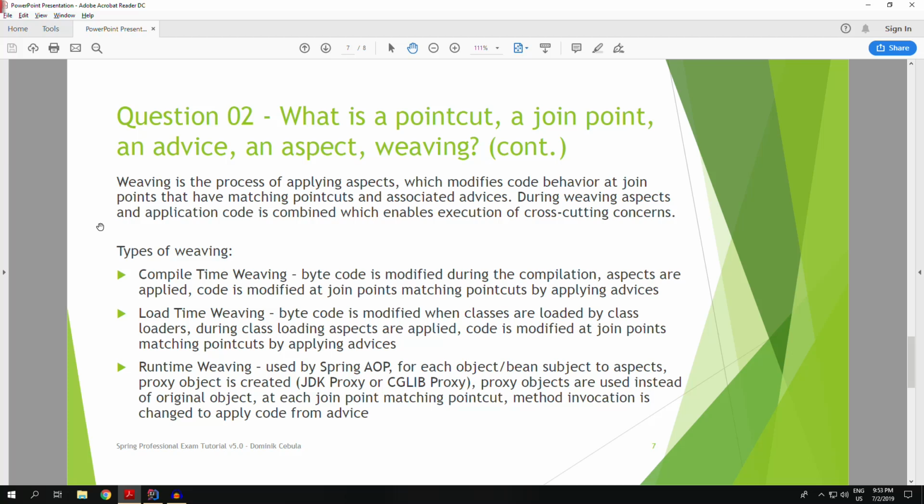The next one is called the load time weaving. Over here we are also modifying the bytecode. However, instead of doing this while the code is being compiled, we are doing this whenever the .class files from the jar files are being loaded by the class loaders. At this point, all of the code is being analyzed, all of the join points are being matched with the pointcut expressions, and whenever we have a match, advice is applied.